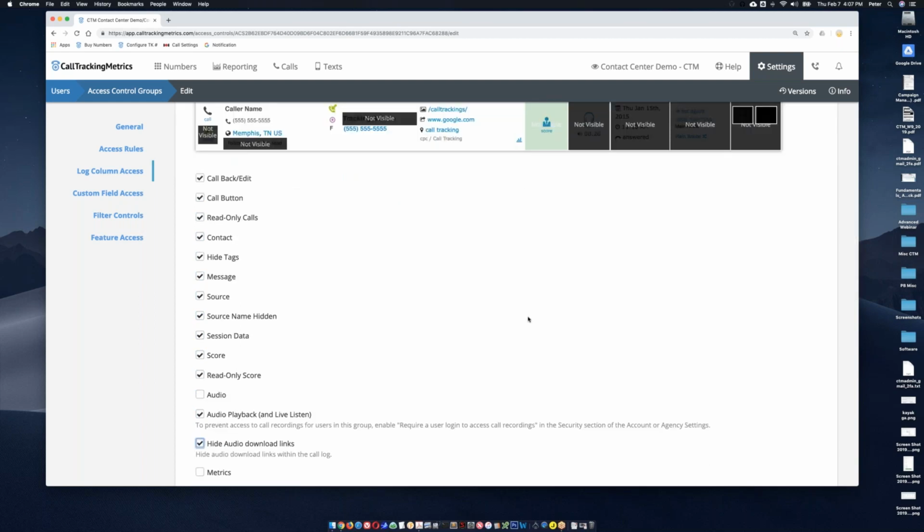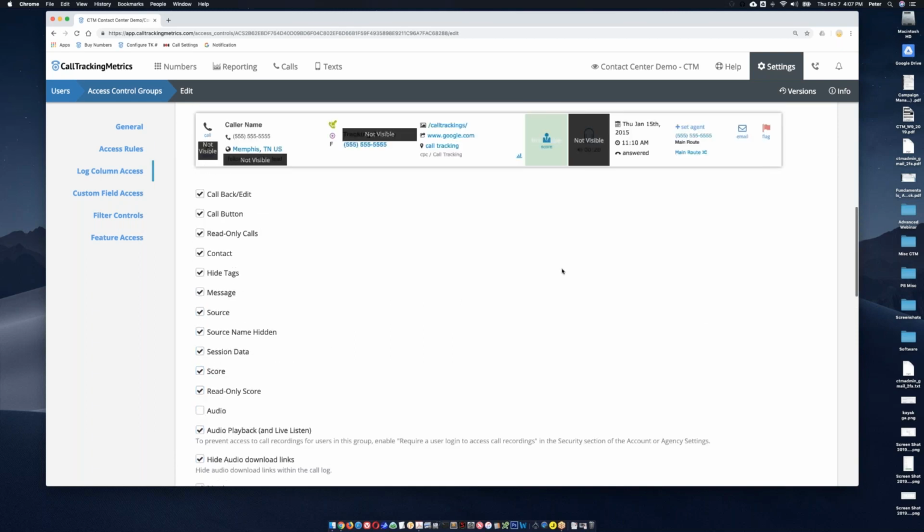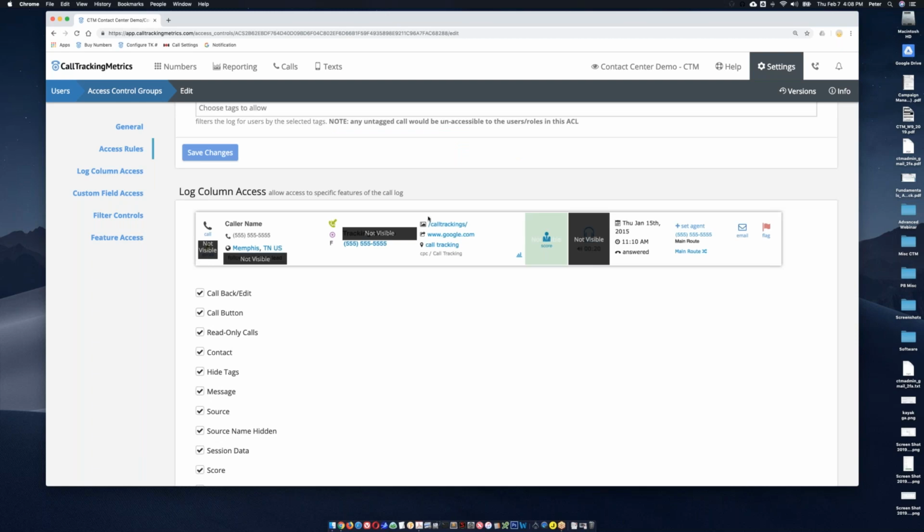And this is a great way also, like I said, you might have a sub-account. They want to log in and take a look at the calls that are coming through. They're paying you, they want to see what's going on, but you don't want to give away the farm. All of these checkboxes allow you to hide or reveal certain fields in the call log. Maybe they don't need to see session data. They don't need to see any flag icons or listen to the call recordings. Access control groups really help you limit what somebody can and cannot see in the call log.